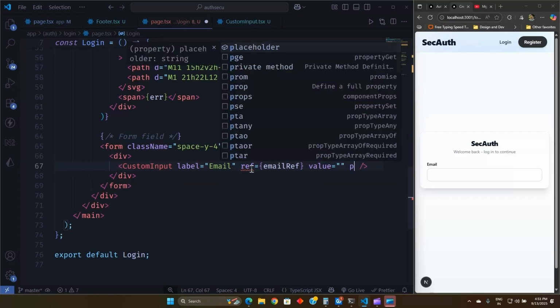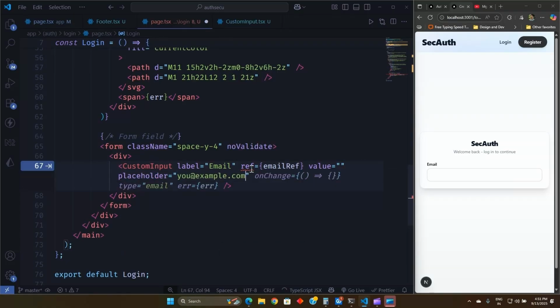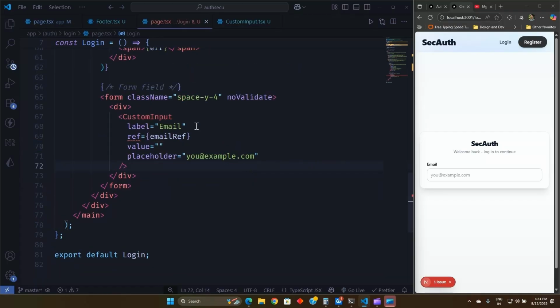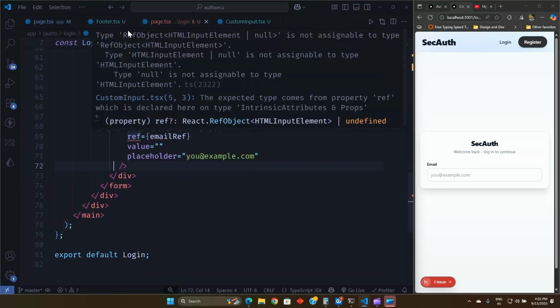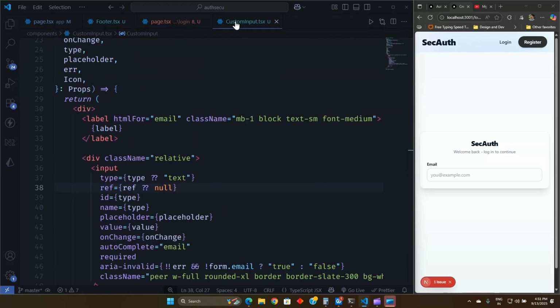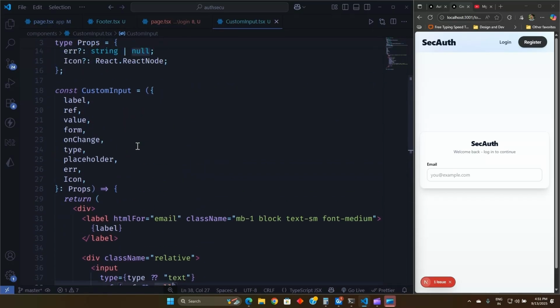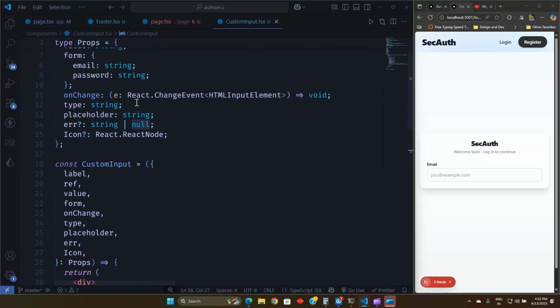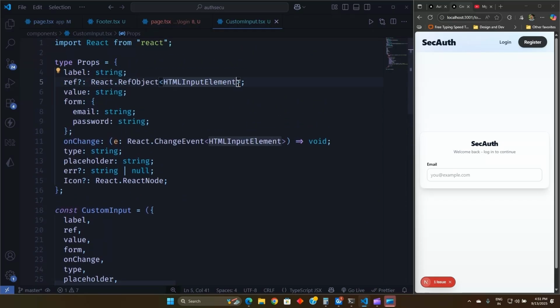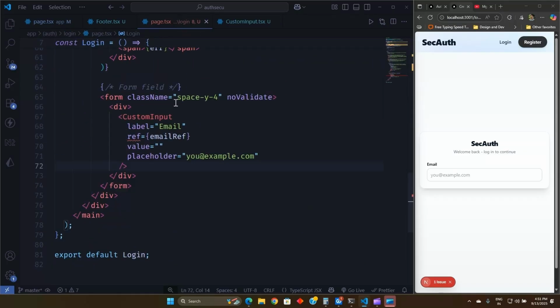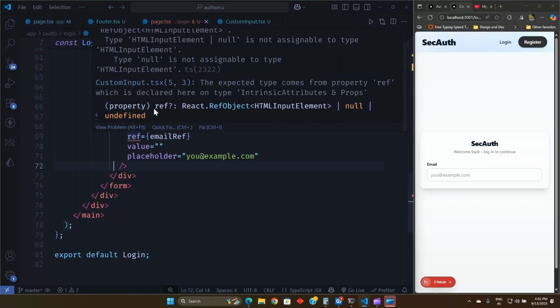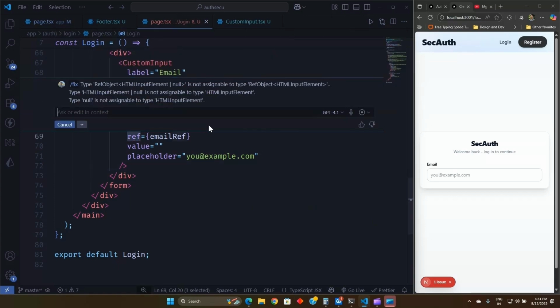And after this we need to add placeholder, which is example.com. And you can see here we are getting an error, like it is a type object, not null. So let me go here and we can make it like, okay, so here we can make something like null. So okay, still we are getting an error, so let me fix it.